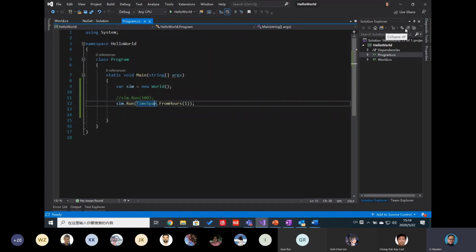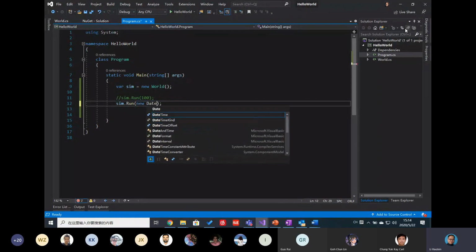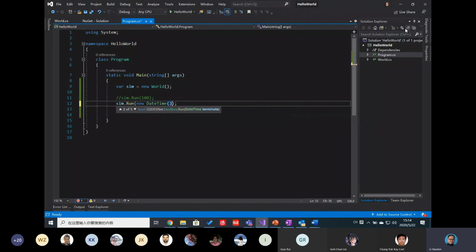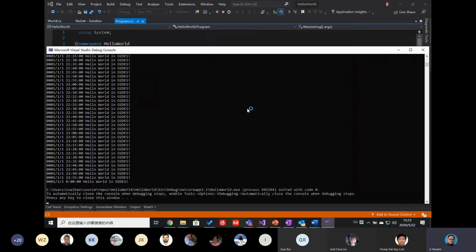Also, I have another way to say that I want to run until the end of the first day. What does this mean? I need to create a date time. Let's do it this way: simulation clock time now plus 1 day. So I'm creating a time point which is 1 day after the initial simulation clock. Then we let the simulation run until that time. Let's see what is happening. It may run for a while.